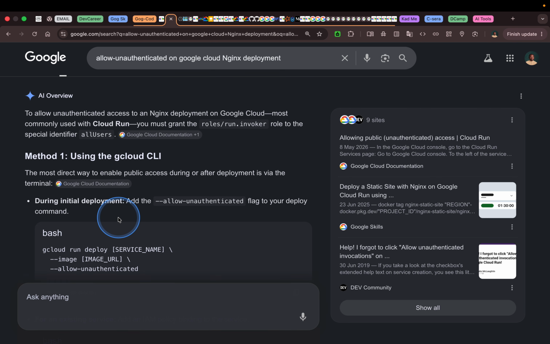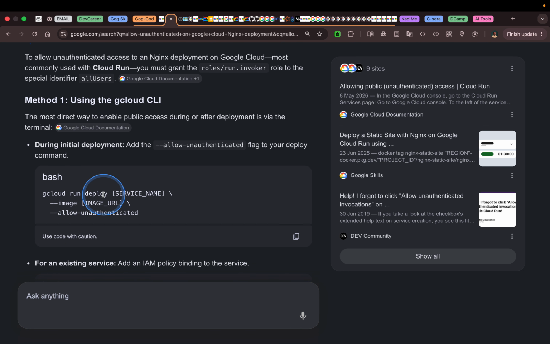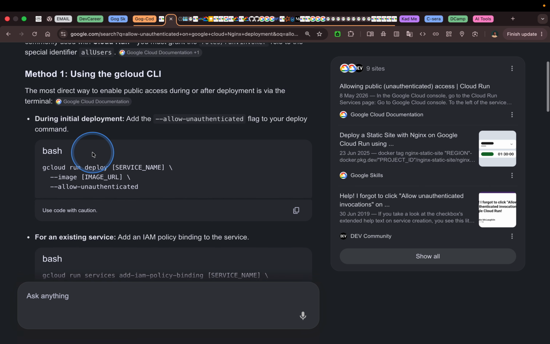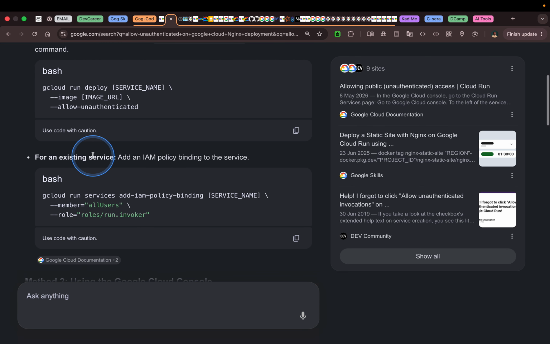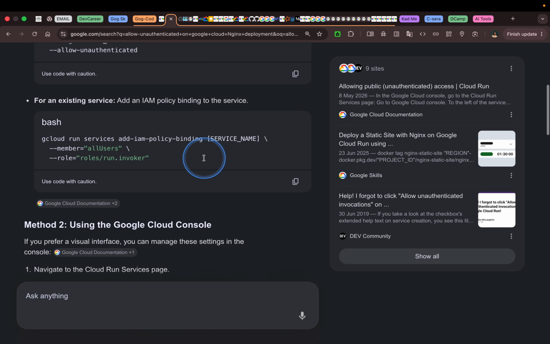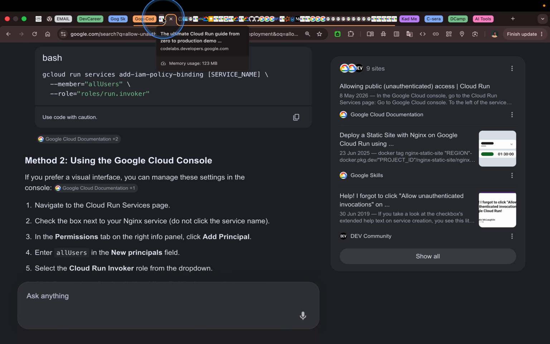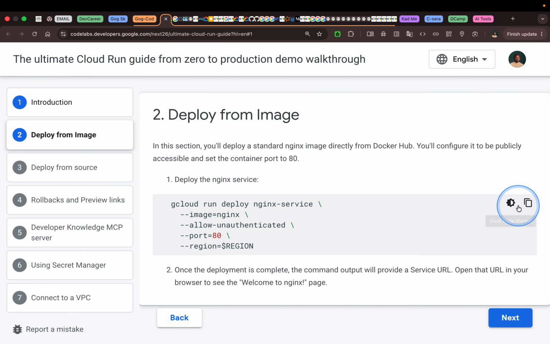So we're using the Google CLI, similar to what we're doing now. The most direct way to enable public access during or after deployment is through the terminal. During the initial deployment, we add this flag to our deploy command. For an existing service, add the IAM policy binding to the service. So we have an idea of what it's supposed to do. Let's copy.